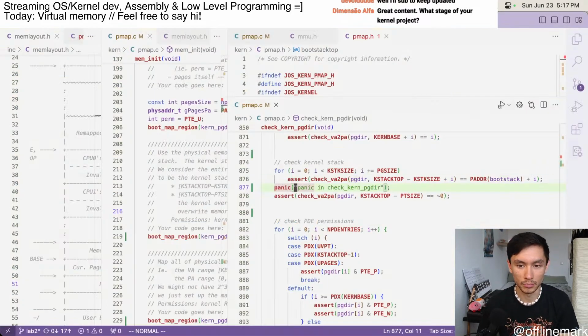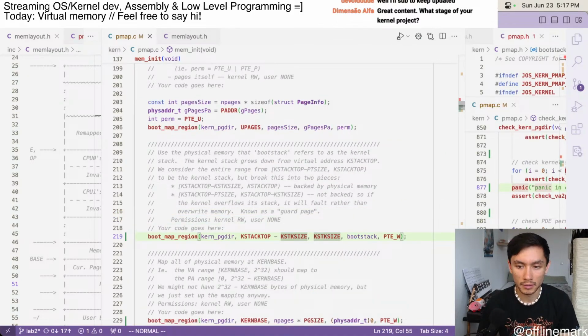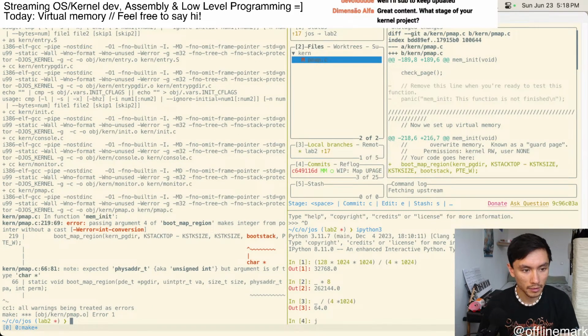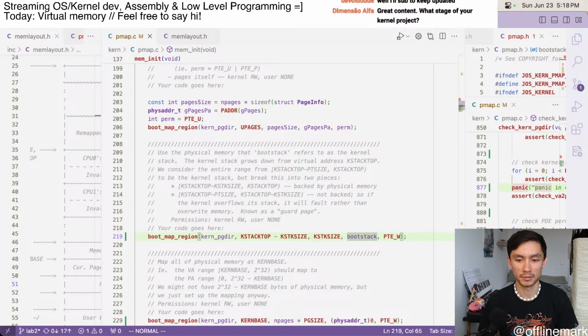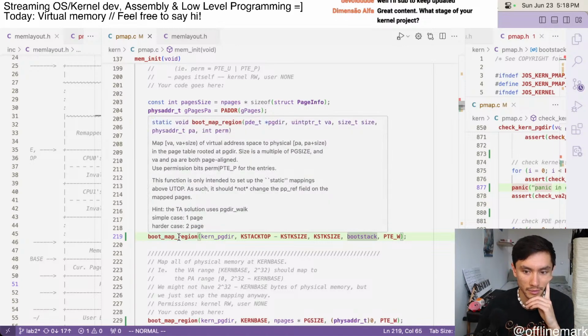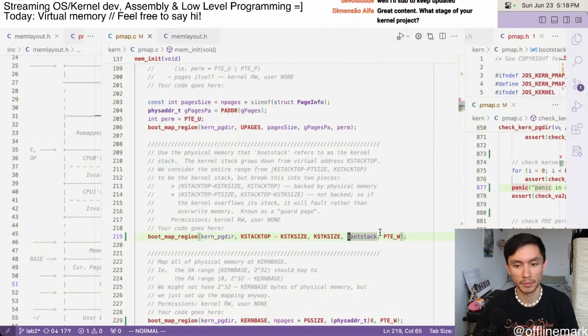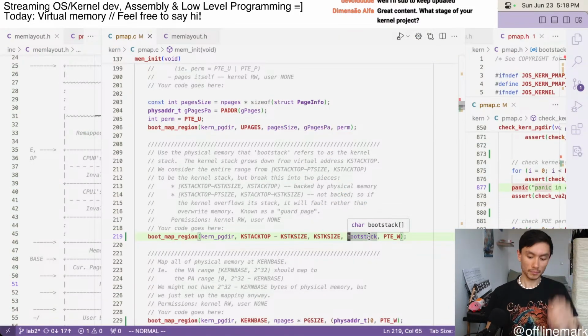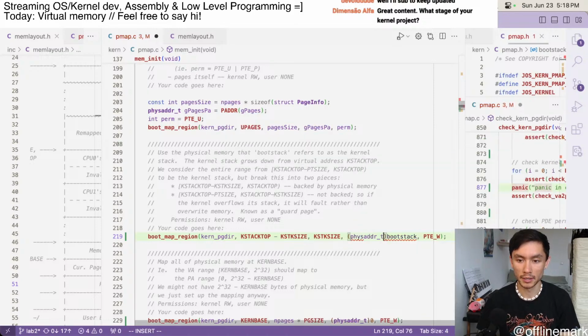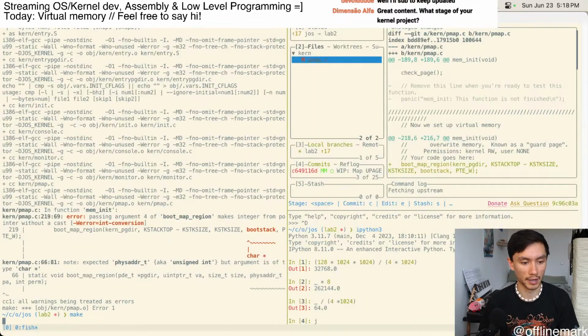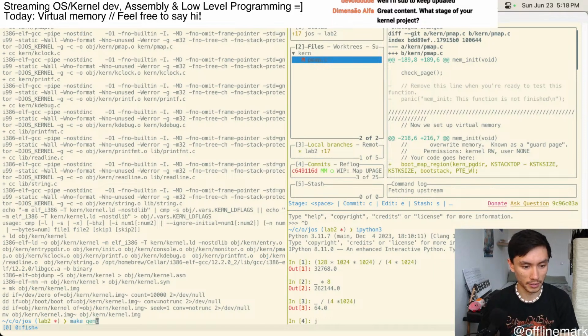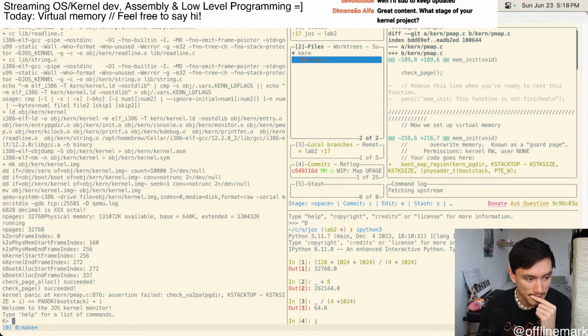Doesn't compile. Okay. What does not compile? Make integer from pointer without cast. So boot stack. Okay. So what is it expecting here? It makes integer from pointer. And so boot stack is a pointer. And just add a cast to uintptr_t. That will do it. So now it should compile. And now we'll run it. And 876.